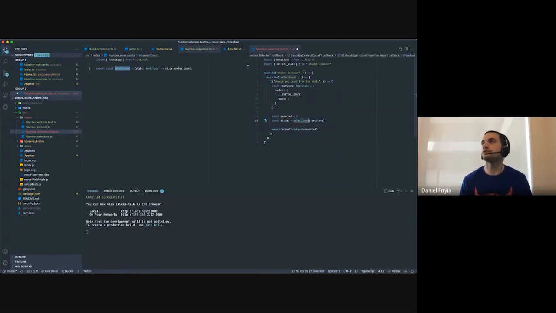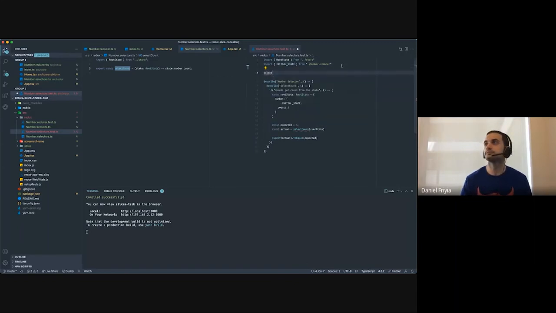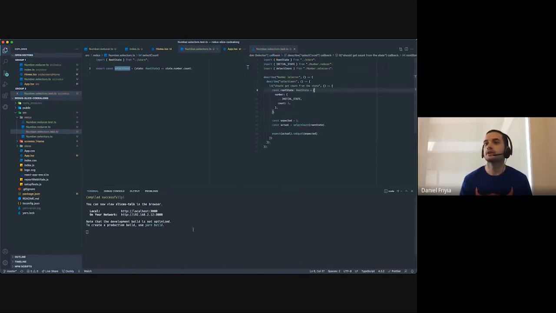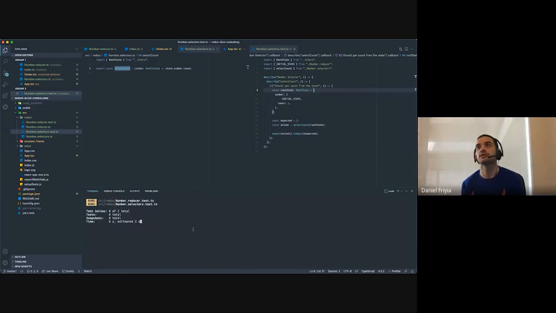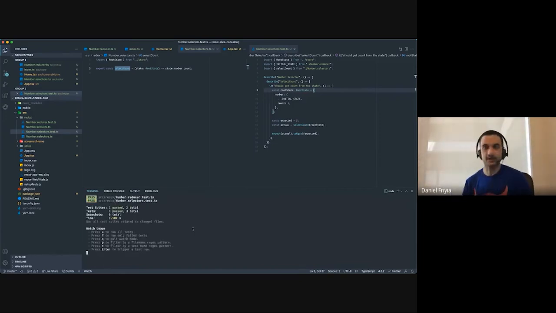And I need to import this, of course. And then I'll run the tests. And we'll see if we're still passing. Hopefully that's the case. Sick. All right, we're still passing.